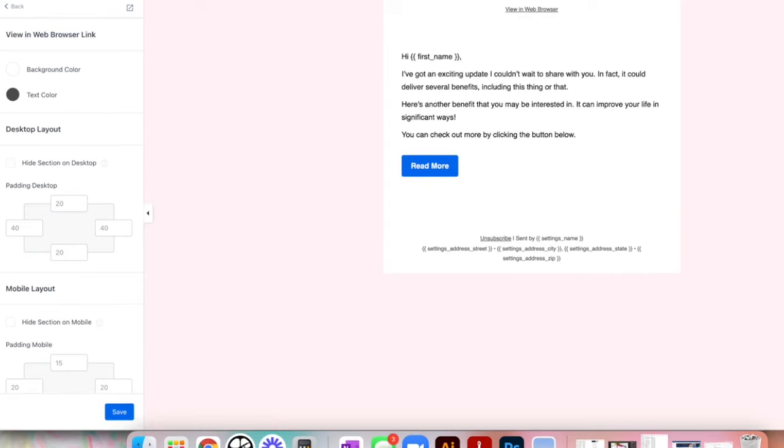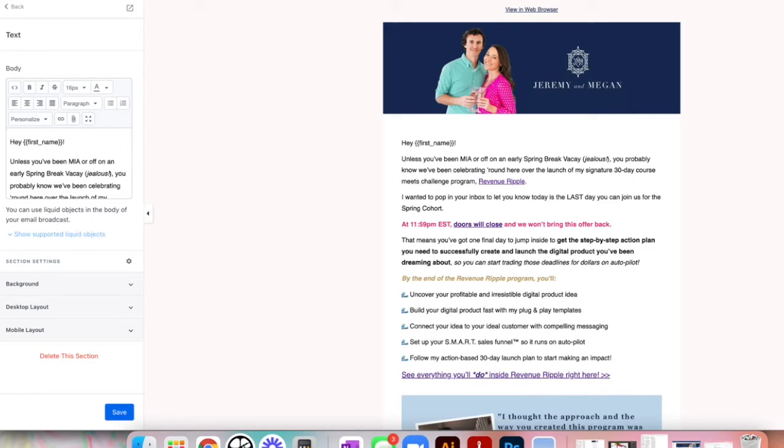And essentially what that does, it opens the email in a web browser where it looks exactly like it's supposed to look and the way that you have designed it in this builder. Now, you can choose to have the background of this link be the same as your email body copy. I actually have the background my light pink.